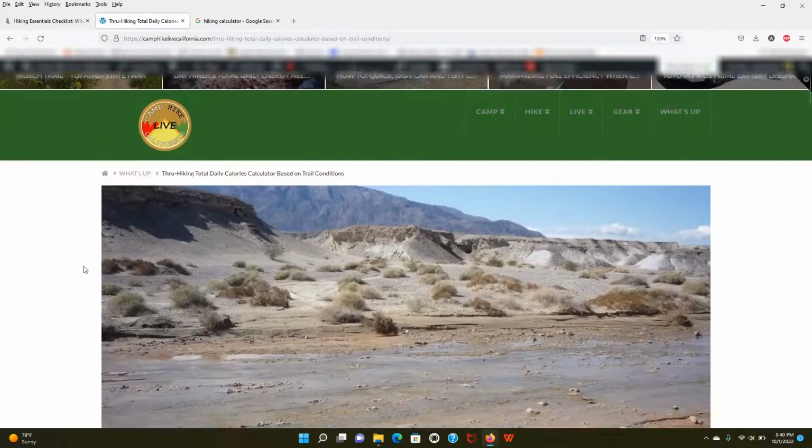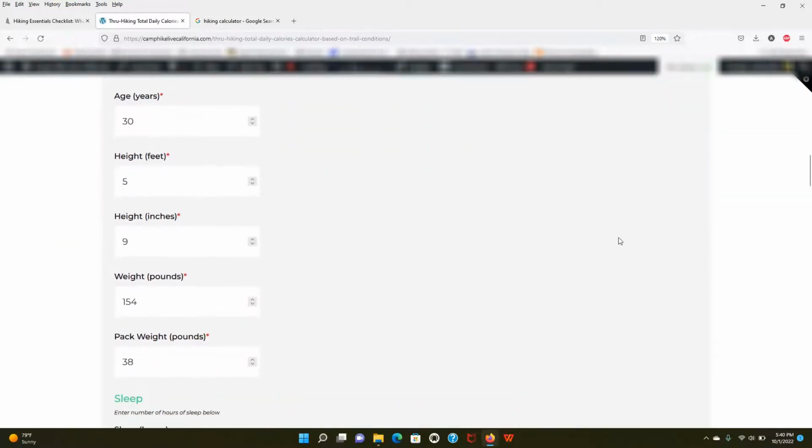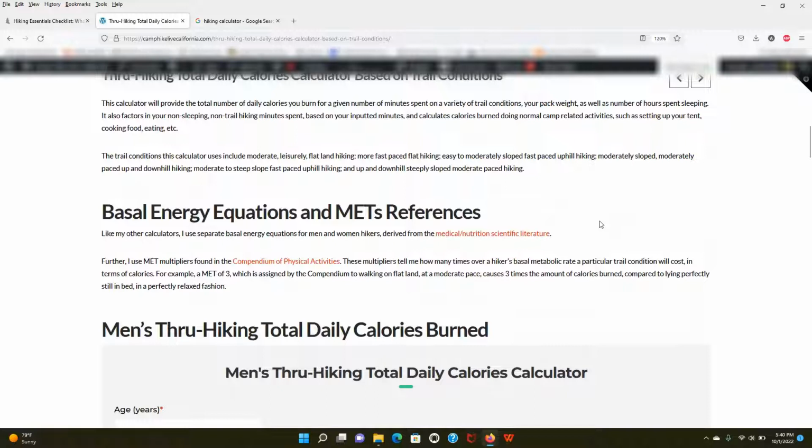So that is my hiking calculators. Test them out, see if you like them, see if they compare to the other calculators online. I didn't really look at the other calculators online. I just built these based on first principles, based on just my knowledge of nutrition and some basic mathematics.